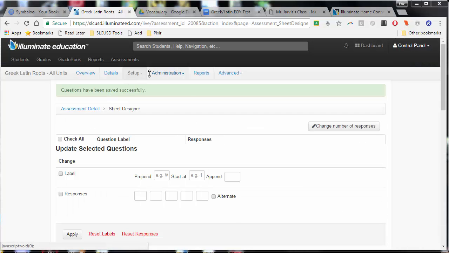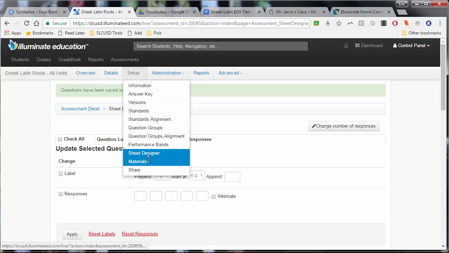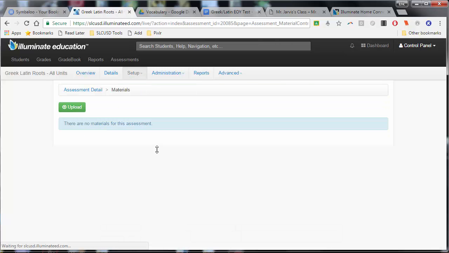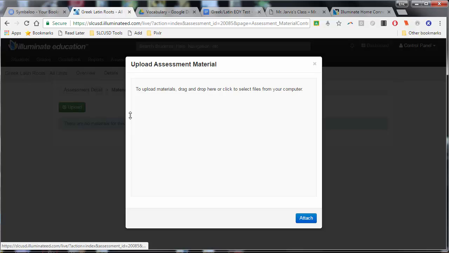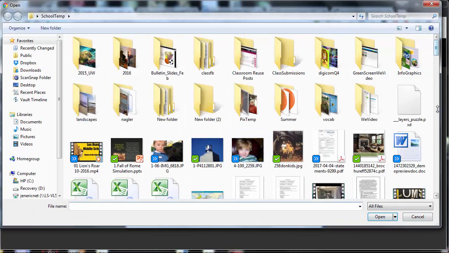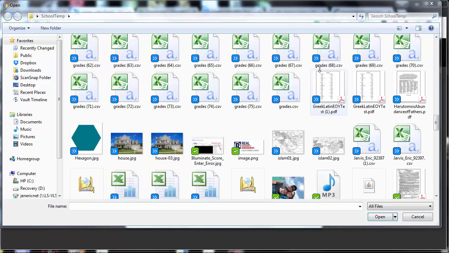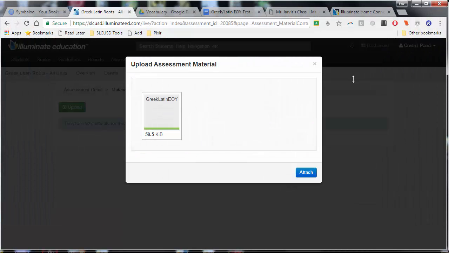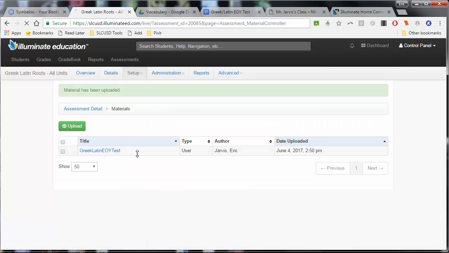Now, the next real important thing you need to do on setup is your materials. You need to upload your materials. So I'm going to upload that PDF. Select here, go to my PDF, and here I have it. Here's the quiz. I upload the quiz and attach it. So that's attached. If I want to review it again, I can click there to take a look at it.